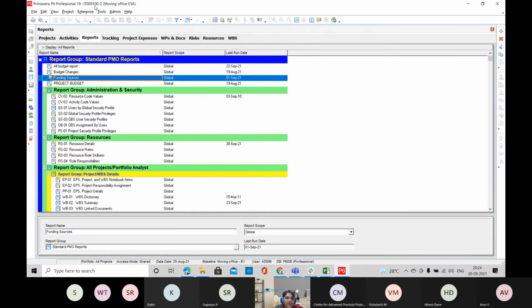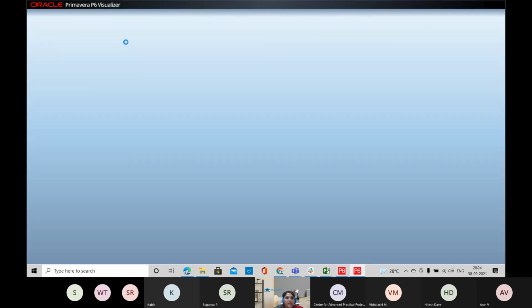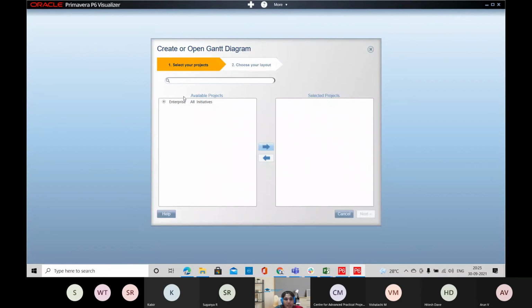So after the reports, we have this visualizer. The visualizer is also included in Primavera. The visualizer has three parts here. One is Gantt, timescale logic diagram, and schedule comparison. So first we'll see about the Gantt.